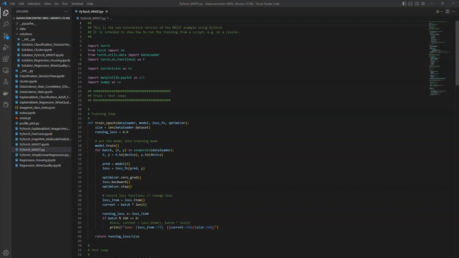Hello and welcome back. In this video we'll go over how we can move the more interactive version of the MNIST example into a Python file that we can, for example, use in a cluster. As we said previously, working with notebooks is very convenient if we do it interactively or if we work on exploratory data analysis and have a simple model.